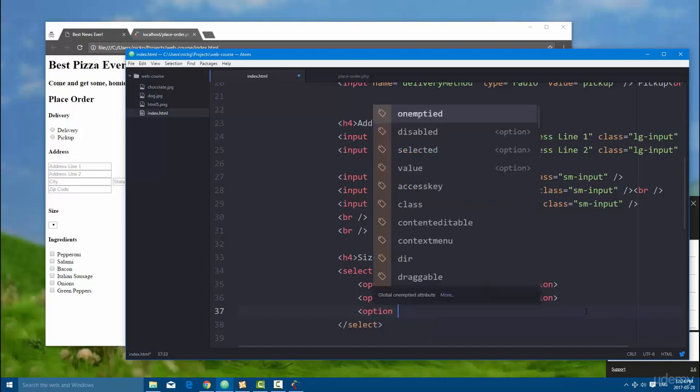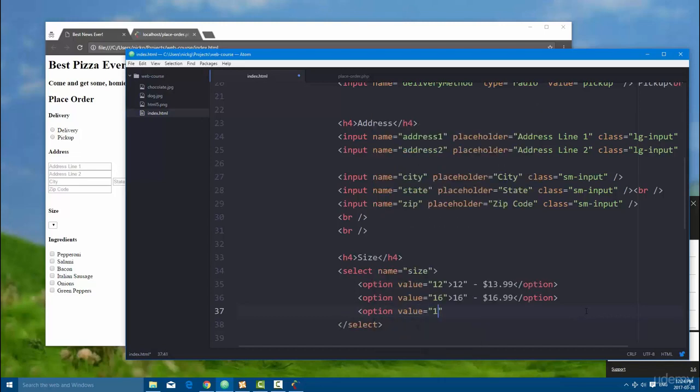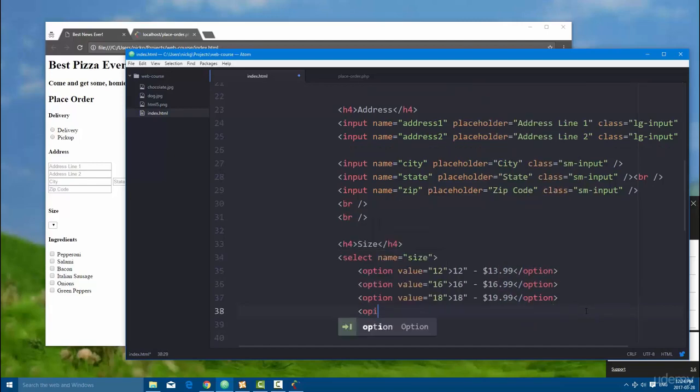We're going to create another one with a value of 18. And we're going to type out what's going to appear as the option. And this is going to be 19.99. And then just in case anybody's really hungry, we need to add a very large option. And this is going to be 72 inches. And the price for that's going to be $149.99.